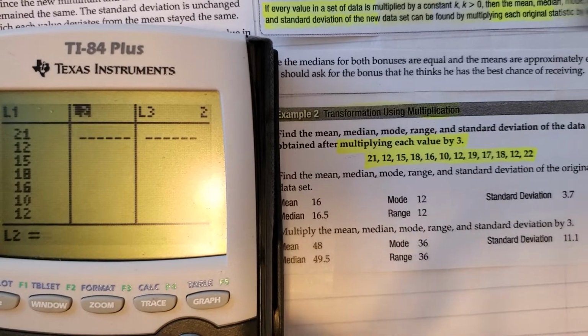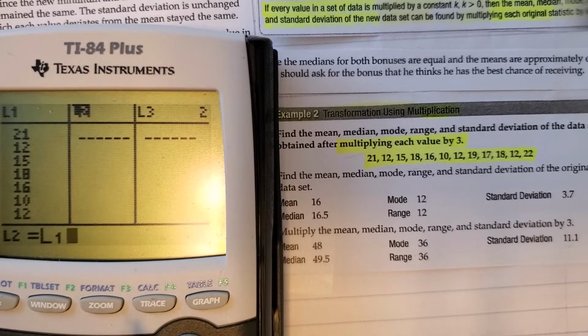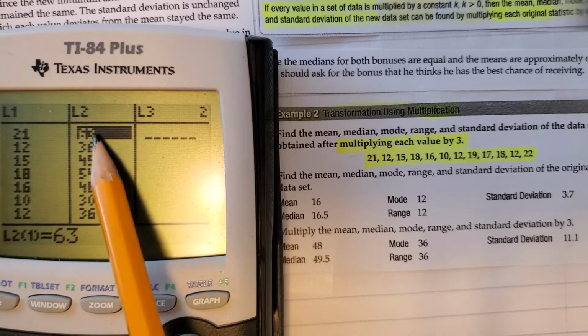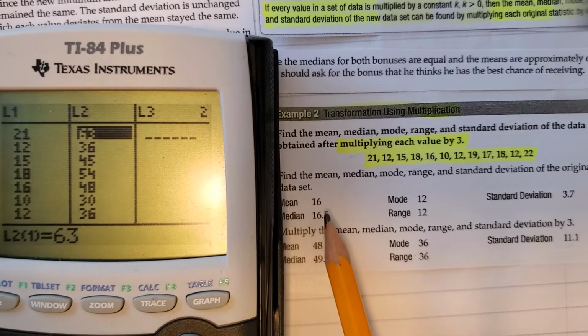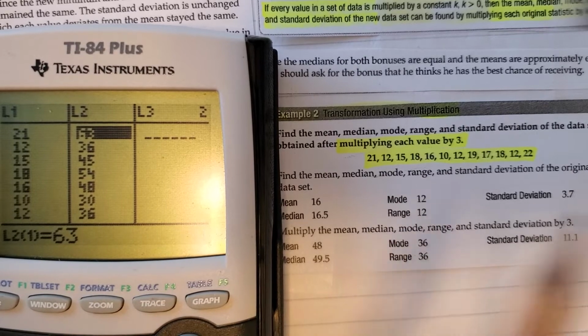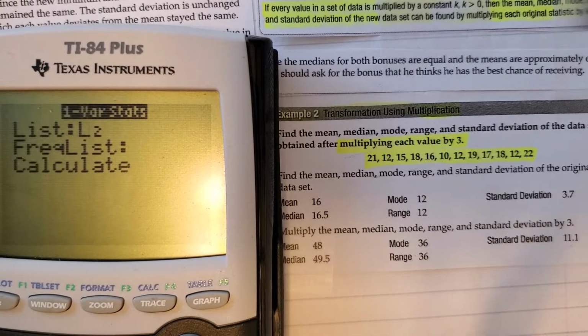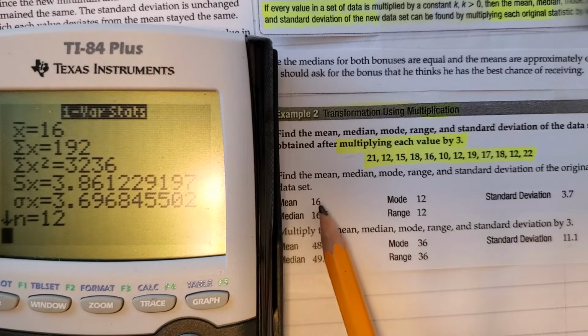So I go up to the top of list 2, I type in second list 1, because it's second 1, L1's in blue, times 3, hit enter, and I just multiplied everything by 3. So if I find the mean, median, mode using stat, calculate, variety of stats, okay, list 1, go down to calculate, I'm going to get these values.